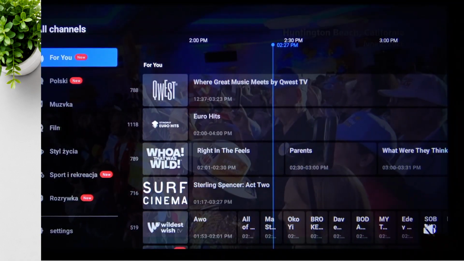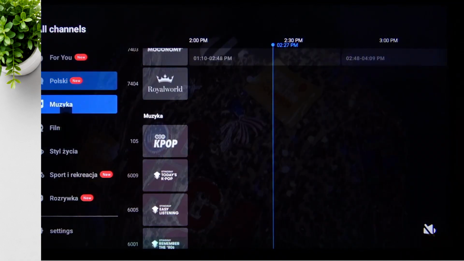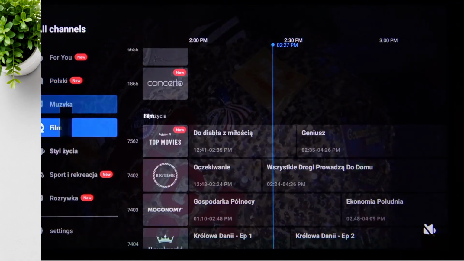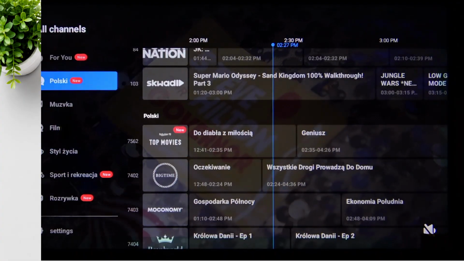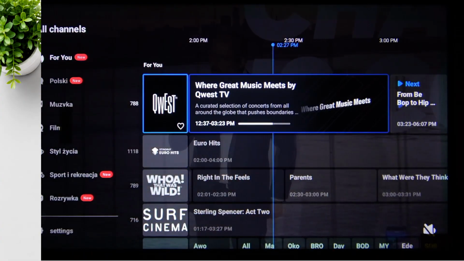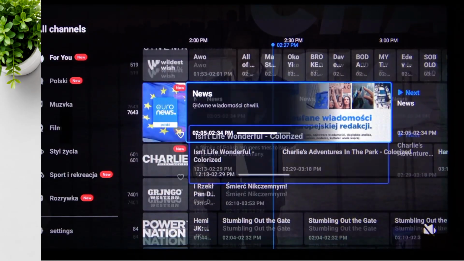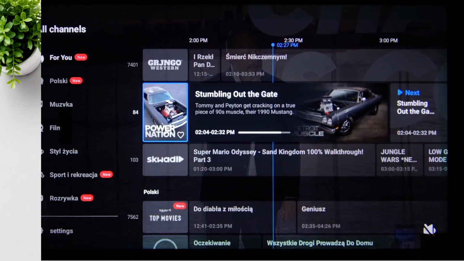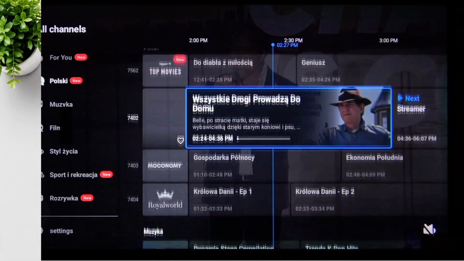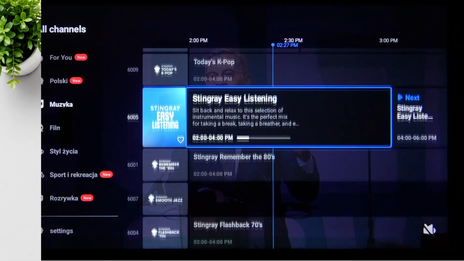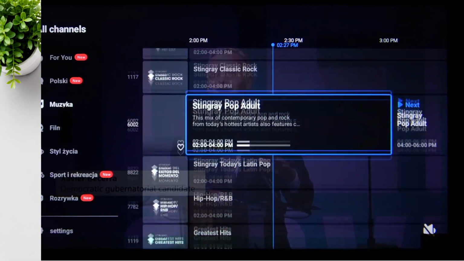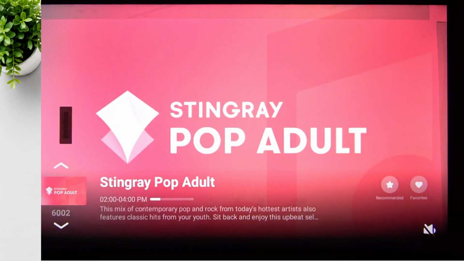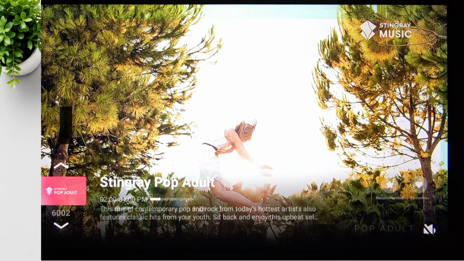As you can see, we have plenty of options here. If you press the middle D-pad key, you can also choose from a wider variety of channels, including the For You section with movies, news, and other content. Just select the program you want to watch, and you'll be redirected straight to it.